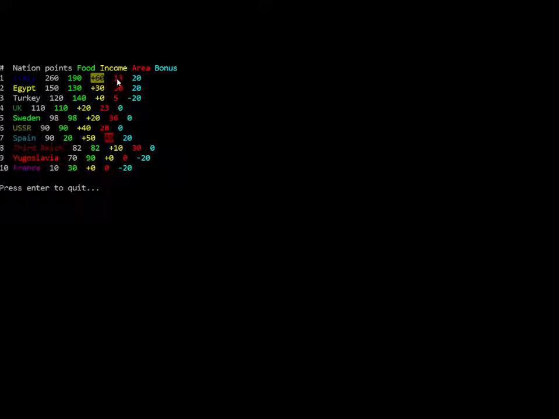making it 240. It had 13 squares of land area. That's not the most, so you don't get any bonus points for that. Most is down here, and the bonus is 20 points because it took another person's capital. And the other person's capital gives them 20, so that's 240 plus 20, 260. Egypt is number 2 with 150 points. It took somebody else's capital and it accumulated 130 gold.